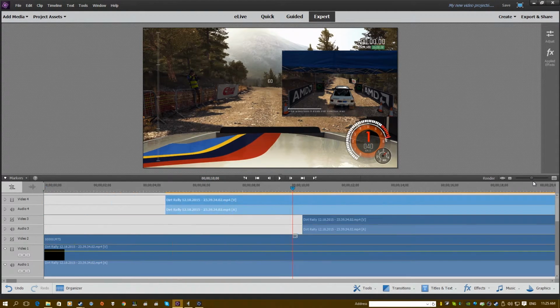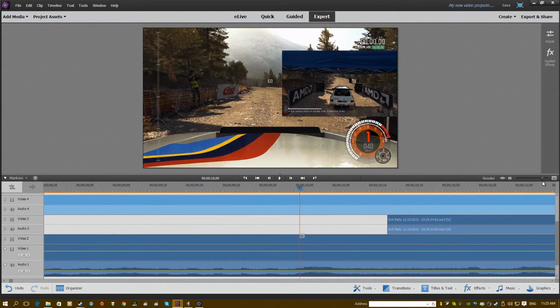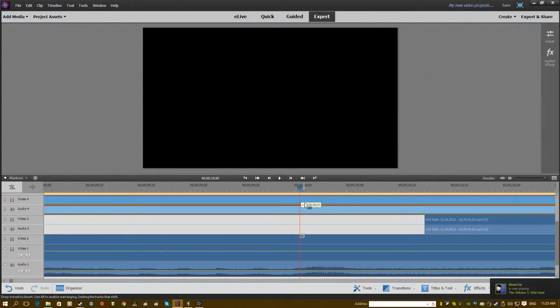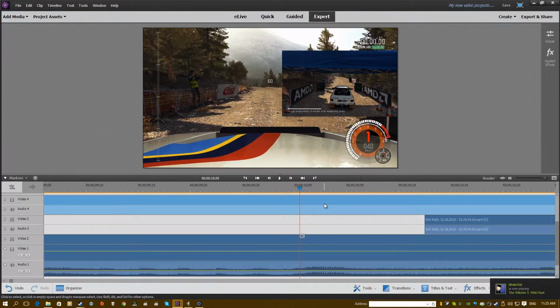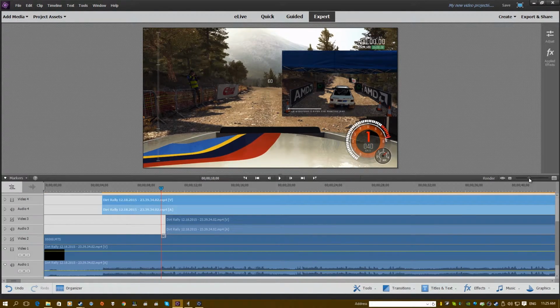So you zoom in. And you know it's 5 frames late. 1, 2, 3, 4, 5. So you see 5. I think it's in sync. Anyway.